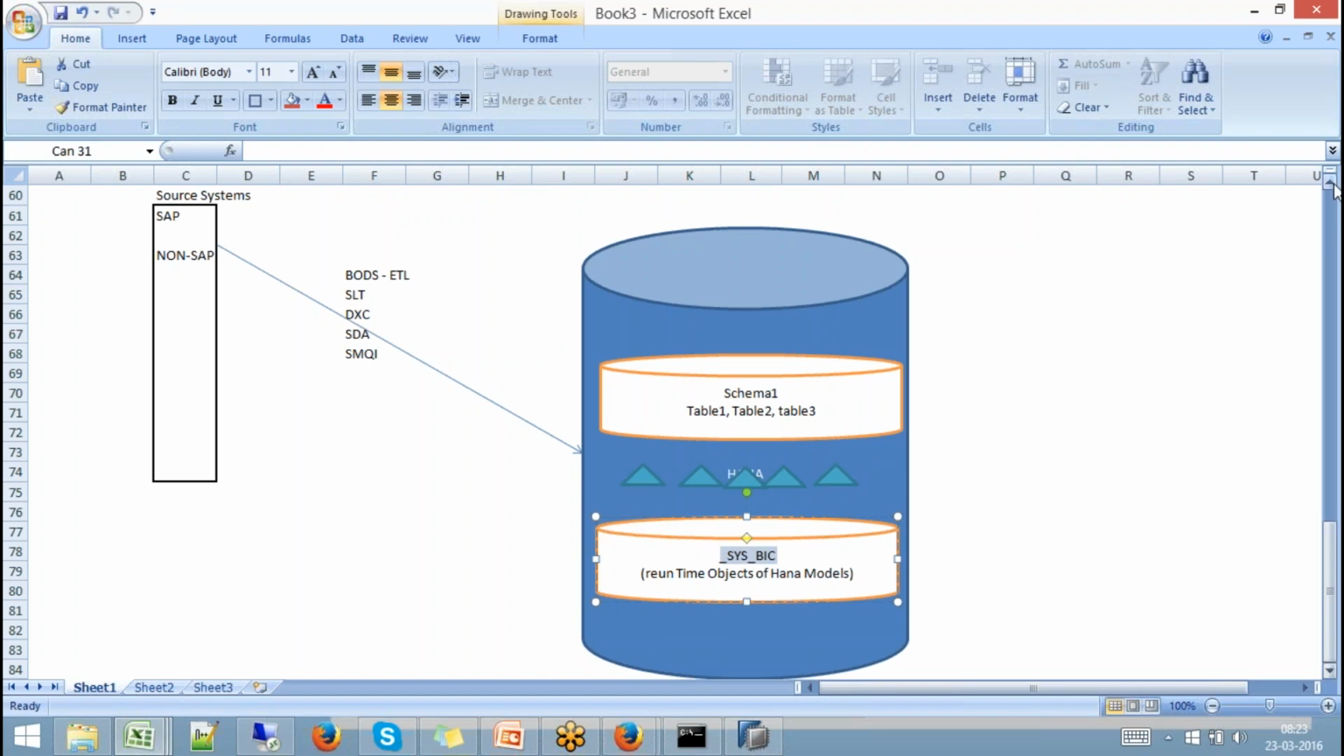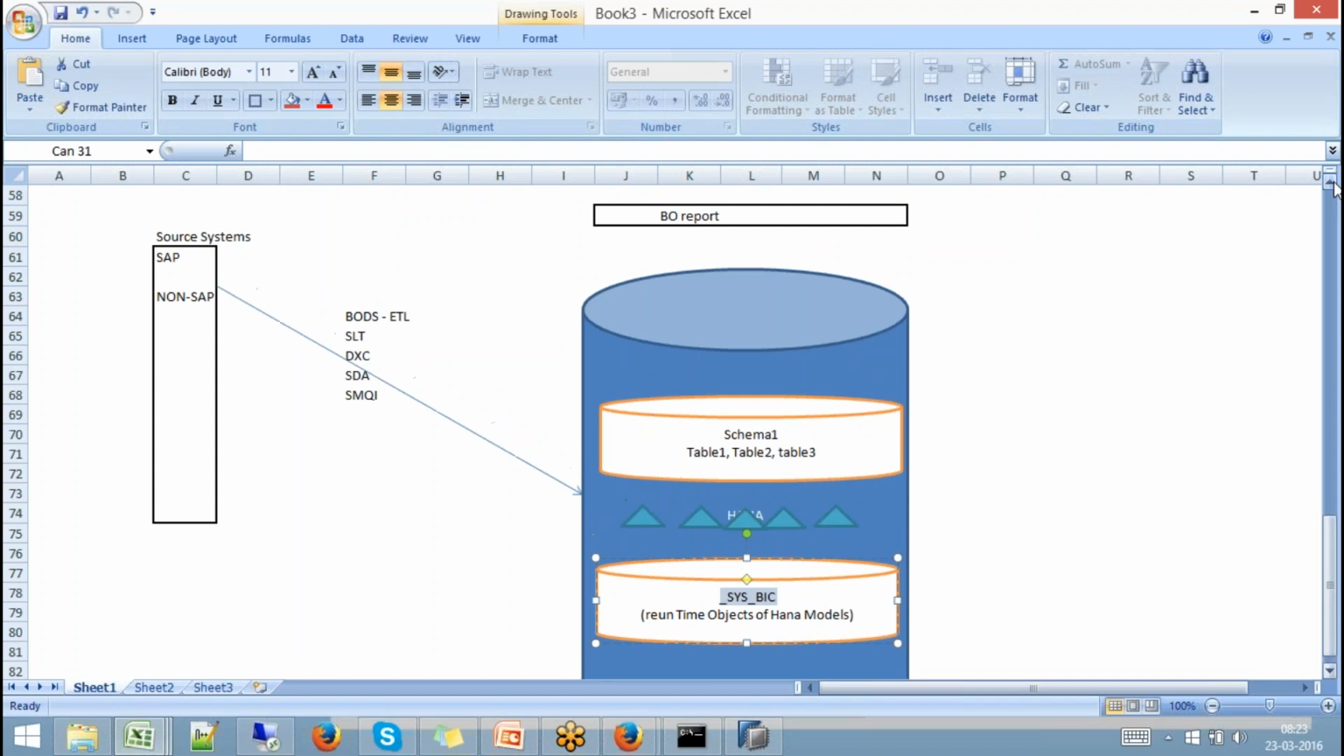Now, when it comes to reporting, I have got multiple options. Look at this now. Can I do reporting on these tables directly, without creating virtual models in HANA, without creating HANA modeling content? Can I do BO reporting on top of tables? Yes. I'll go to BO, create a universe on top of these three tables, join them and then do reporting. Can I do it? Yes.